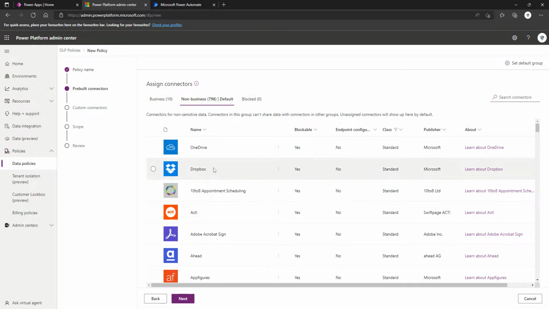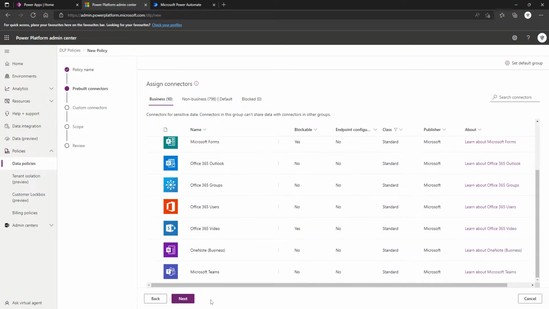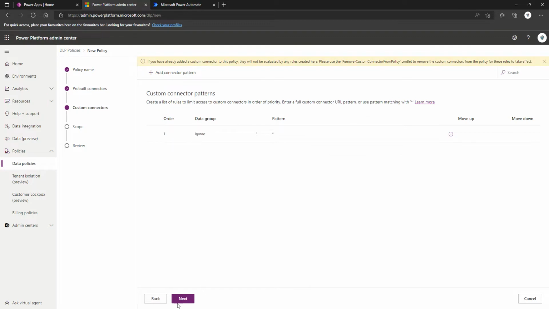One thing you will need to be mindful of, actually thinking about it, is that because we haven't added some of these to blocked, they could arguably use this OneDrive connector with Dropbox. So equally, you might want to move some of them out into the blocked, or actually more of them into the business. But once you're happy, you'll click next. For now, we're not going to talk about custom connector patterns. I'm going to click next.